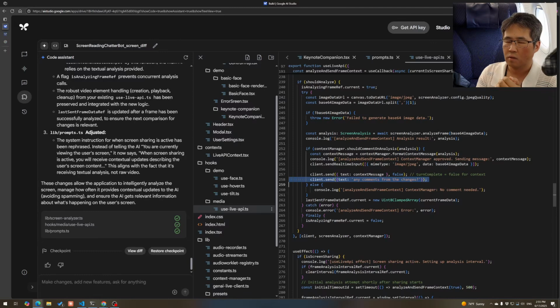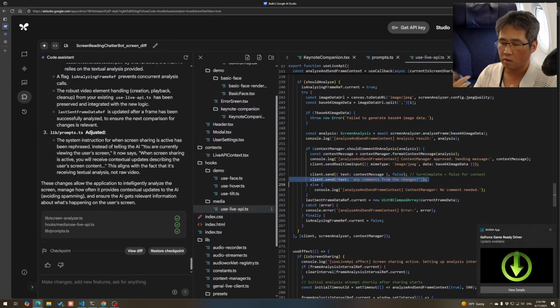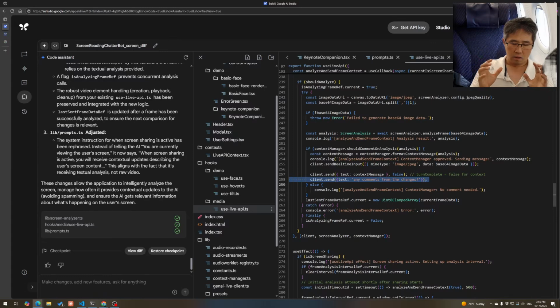Say, for example, compared to the previous frame, or looking back, what have you observed and what did you see that warrants a comment? If not, don't respond, or something like that. So it's not just continuously reading the screen, but more thinking about, okay, what is actually interesting and things like that.